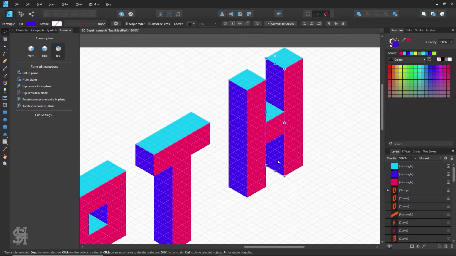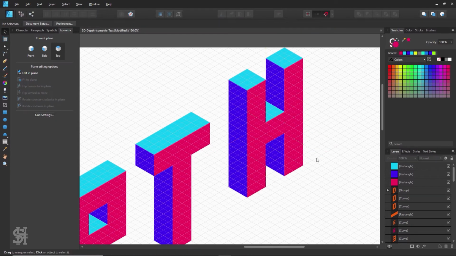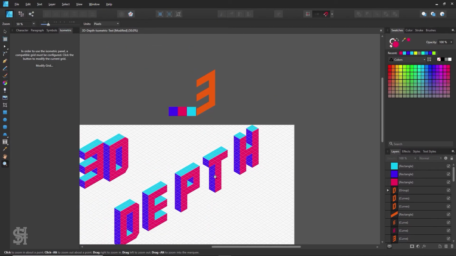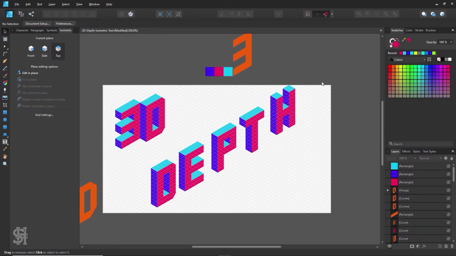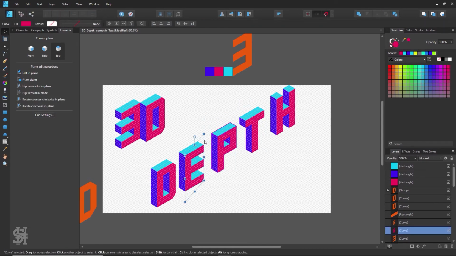Oh, that actually works. I don't even need to duplicate that, but I will because I want to. Ta-da! 3D depth. Cool. Now I will group them all. Control G, Control G, Control G.